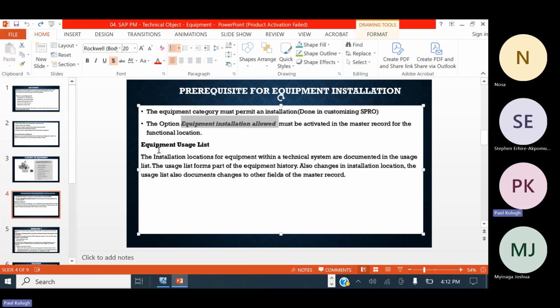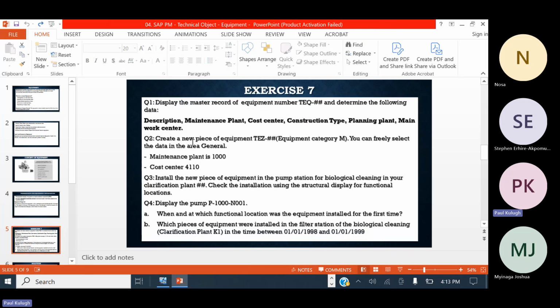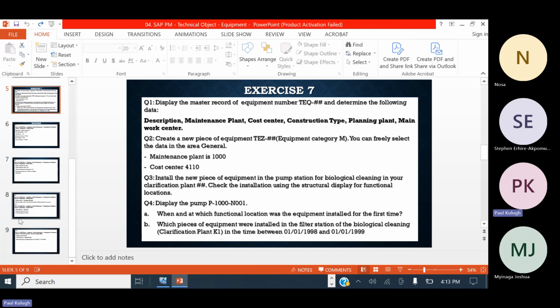So usage list is simply a list that shows you the installation and dismantling activity at the functional location. When was the last installation? When was the last dismantling? Then which other equipment was installed there? So the system will gather that information and form what is called a usage list. Then we did some exercises and then we wrapped that course. So pretty much that's what we did on this equipment.